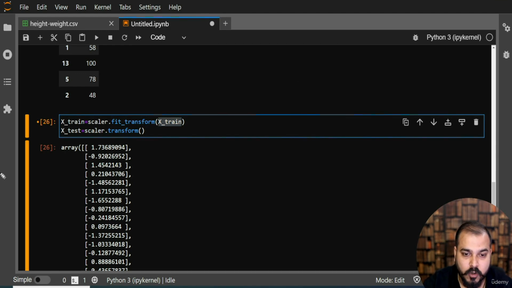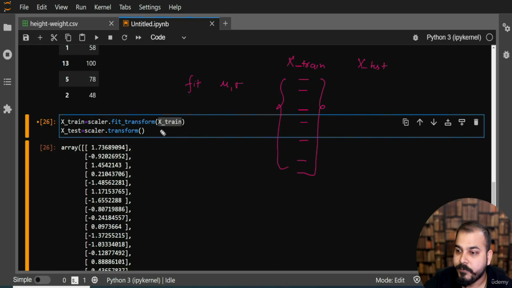Okay, let's understand this in a proper way. Initially I have this X_train data, and this is X_test data. Let's say I have some values like this. Now considering these values, when I do fit_transform, that means the fit first will calculate the mean and standard deviation for this data, right? Then transform will try to change this data by applying the Z score formula, right?